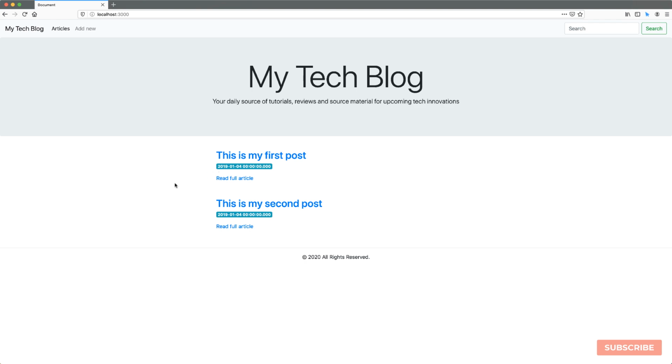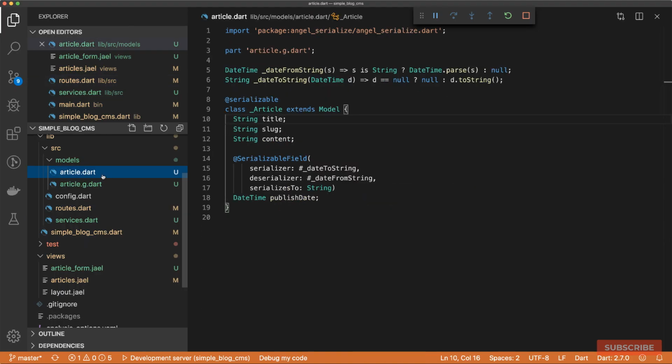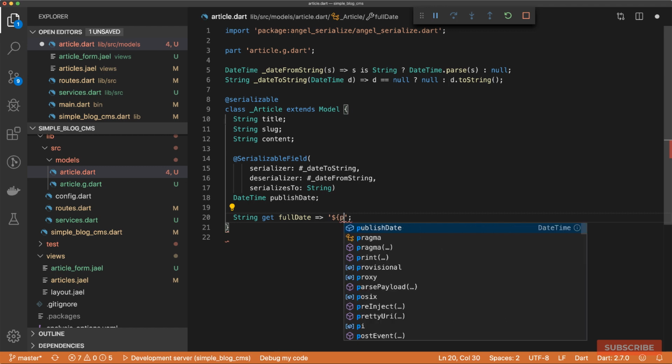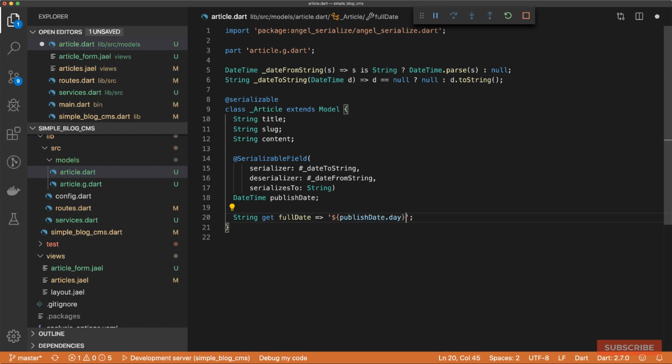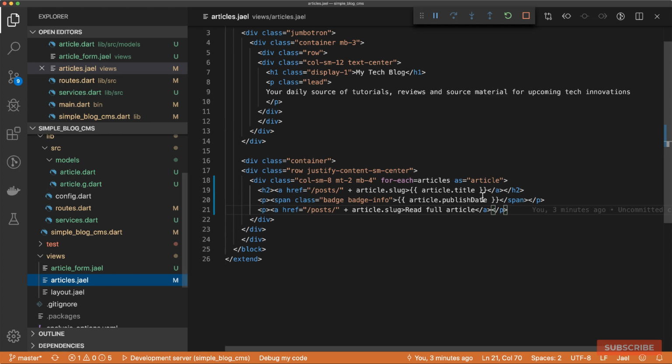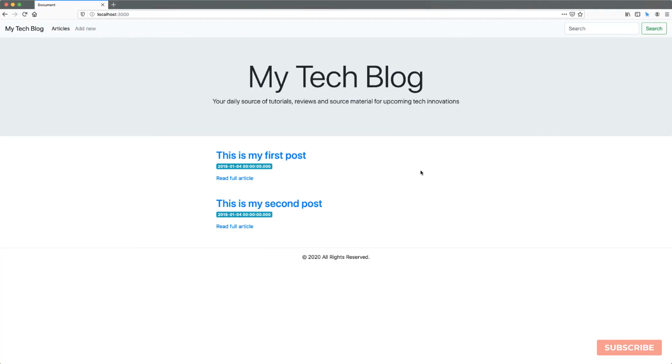The way we can do this is by going to our article model, our article.dart file, and then we can add a couple of getters. So we can have a string to retrieve the full date, and we'll do that by retrieving the day from the published date. We can retrieve the year from the published date. So let's test it with this. And if I come to articles.jl, can do article.full_date, and let's come here, and there we go. So we get a day and a year.